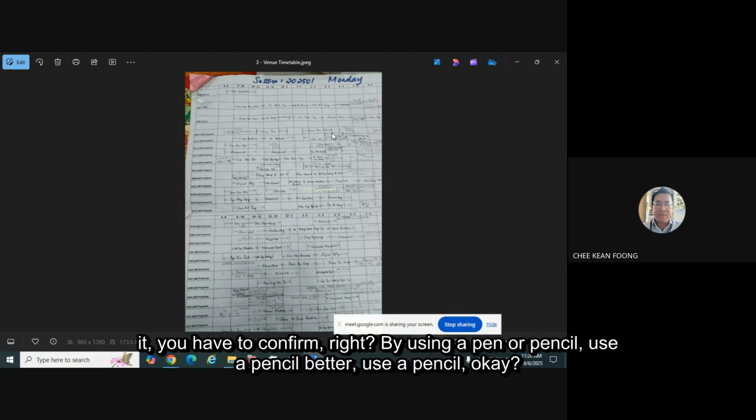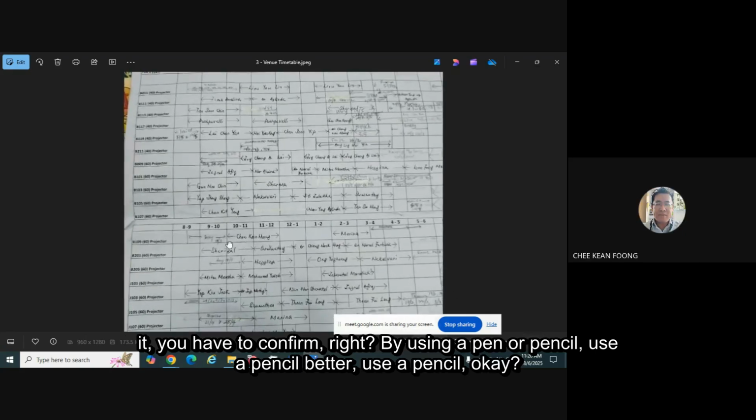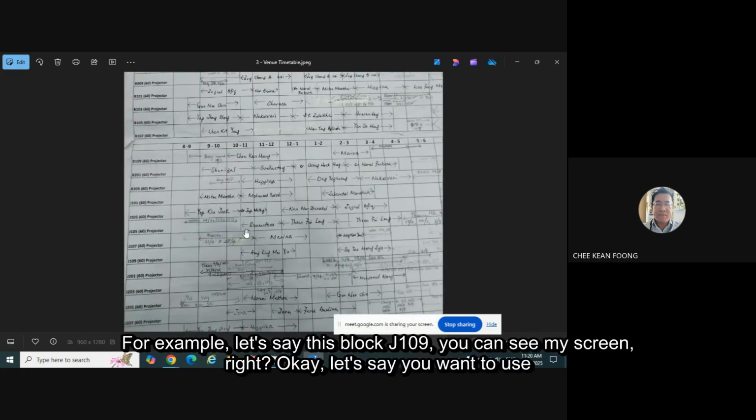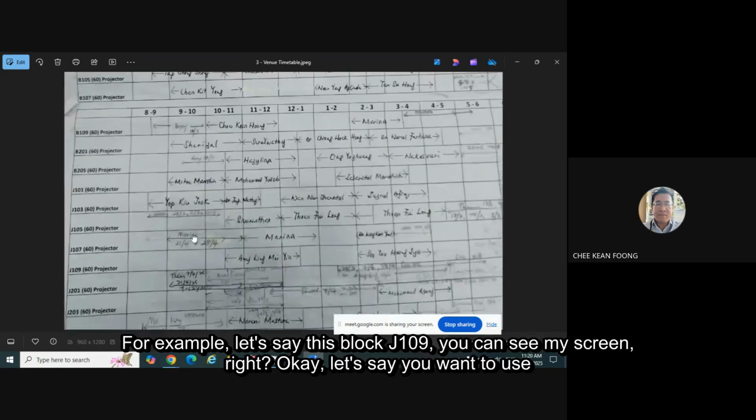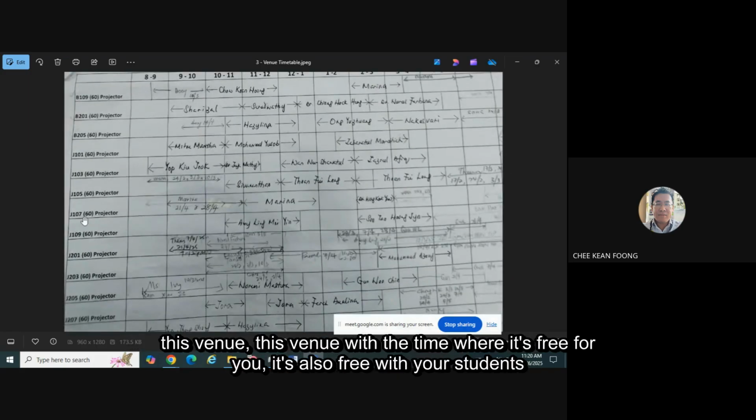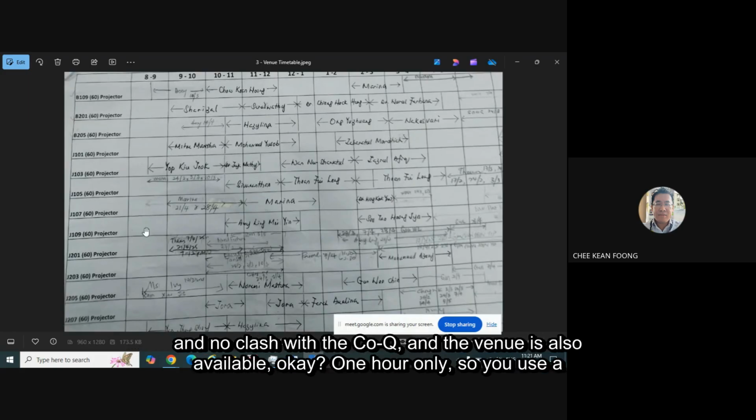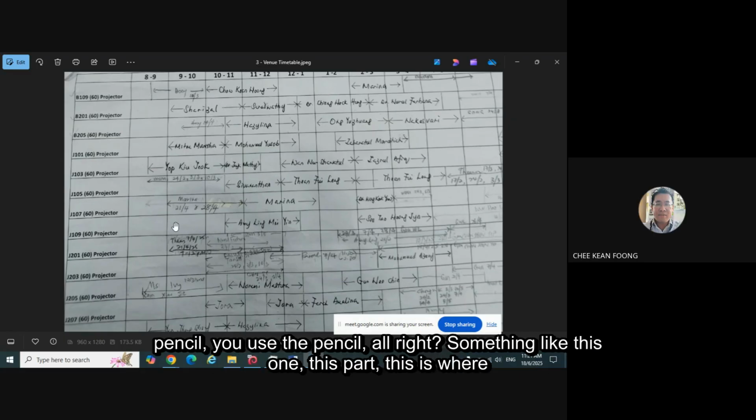To use it, you have to confirm by using a pen or pencil. Use a pencil, better. Sample, let's say this block J109. You can see my screen, right? Let's say you want to use this venue. The time is free for you, it is also free for your students, it does not clash with the COQ, and the venue is also available. One hour only. So you use a pencil, something like this, this part.